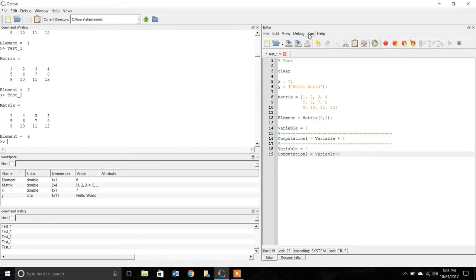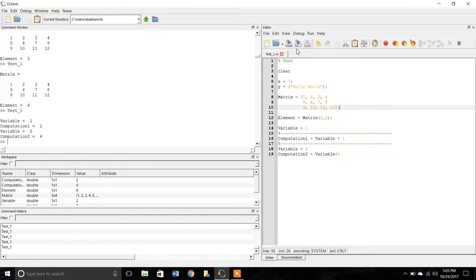So let's go ahead and run that. Let's clean this up a little bit so it's not printing out 20,000 things. Let's run that right there. Yeah, so as you see, variable is equal to 1, so the computation is equal to 2. Variable is equal to 2, computation 2 is equal to 4. And that's basically, whenever you redefine a variable, it changes the variable.